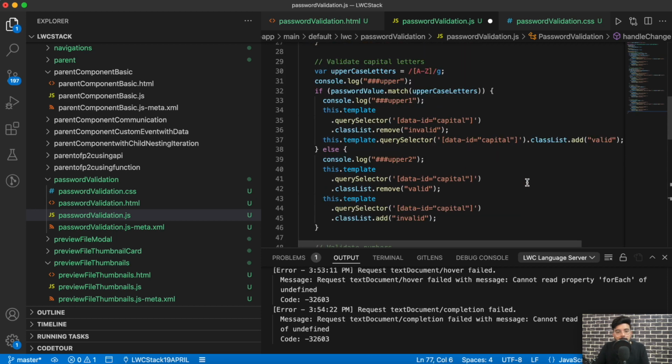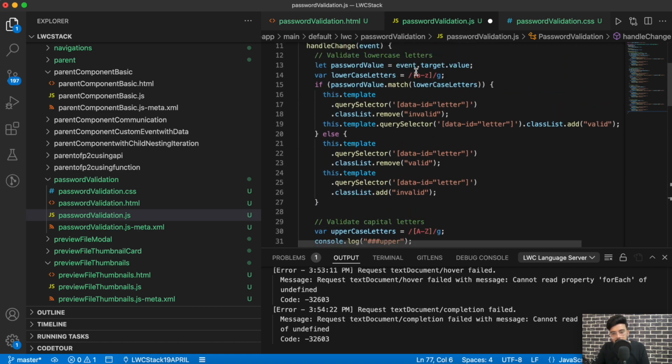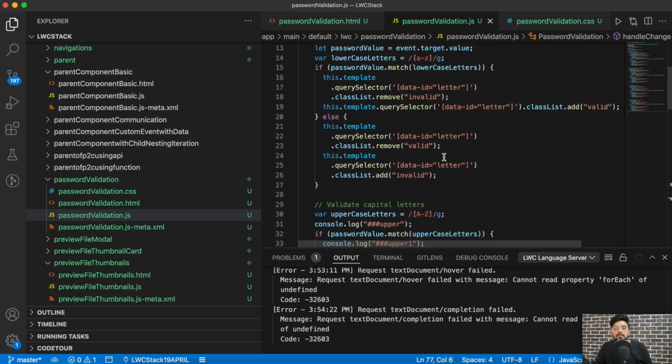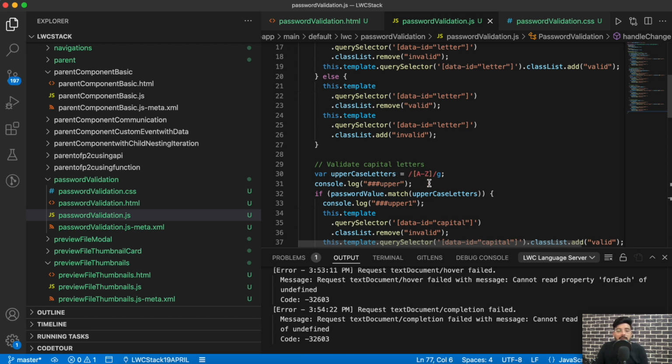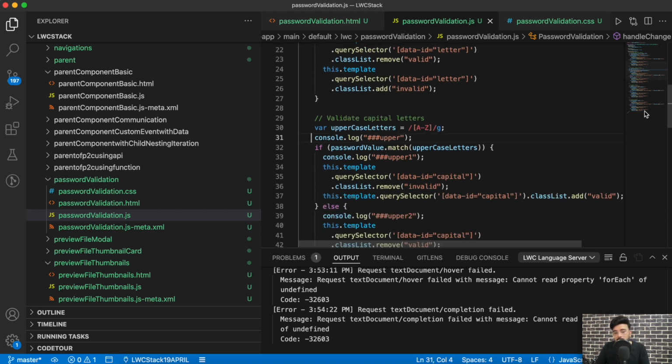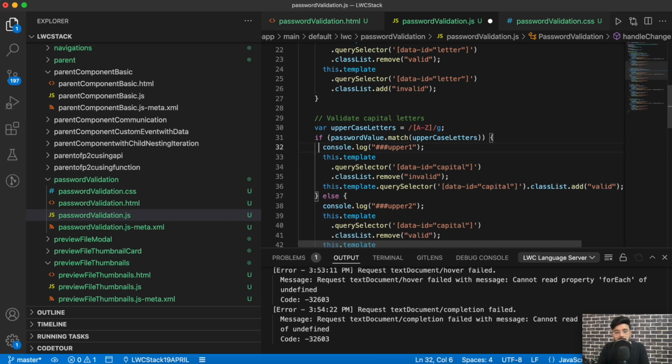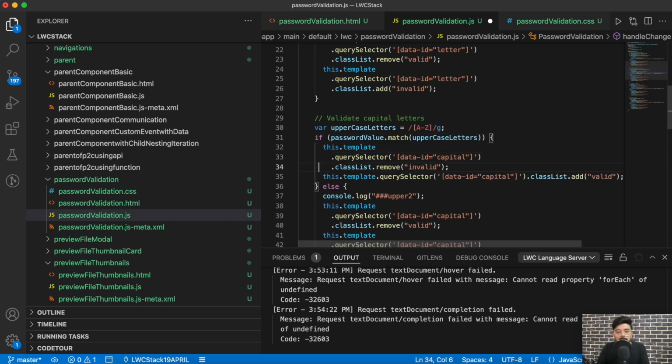Okay, so guys, now here, we were here. So here we have the same functionality for the capital letter as well. For the capital letters, I have used the uppercase regex here, and let me just remove this console. I was using it for testing purposes. And here also we are just doing the same thing to add the valid class in the case of success and remove the invalid, and in the case of error we are adding the invalid class and removing the valid one. Okay, so you may notice the same functionality here.